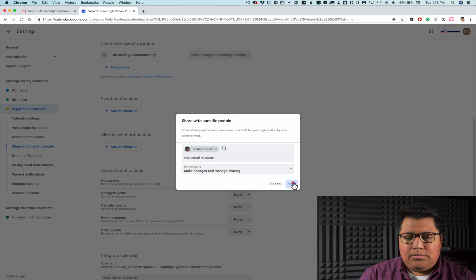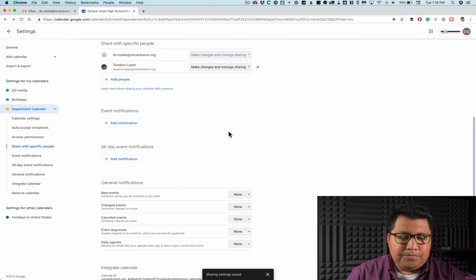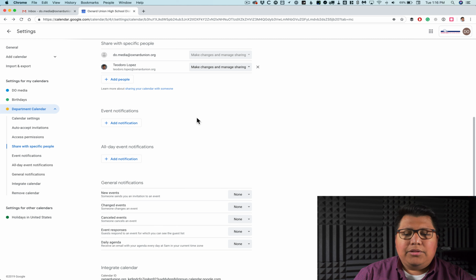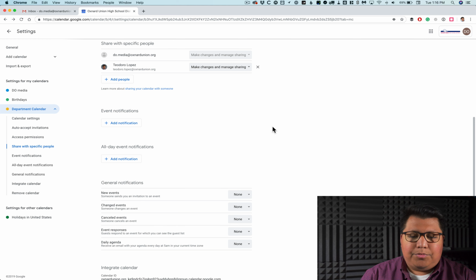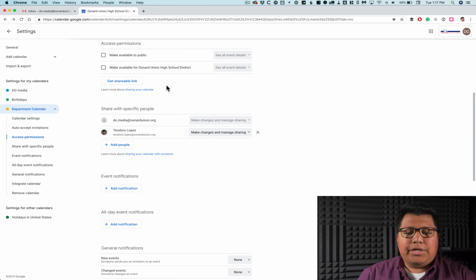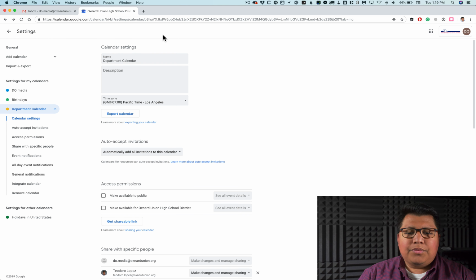Okay. So now Theo has access to the calendar with me. Next, we're going to cover access permission. Now here you can set the permission for anyone in the district to be able to access this calendar. For now, we're just going to leave it as is and only share with specific people. Okay, we've finished configuring the calendar. Now let's go back by clicking on the left arrow next to settings on the top left corner of your browser.